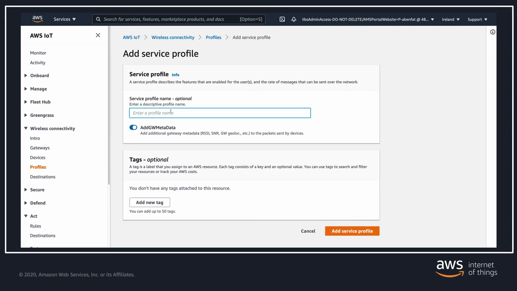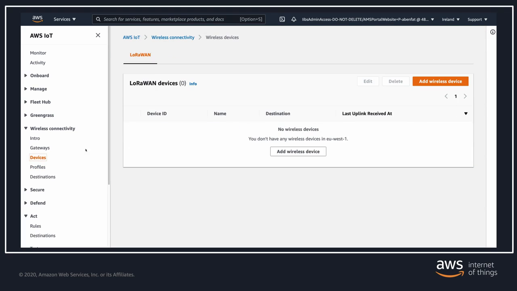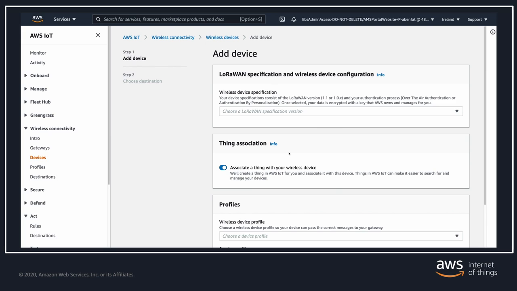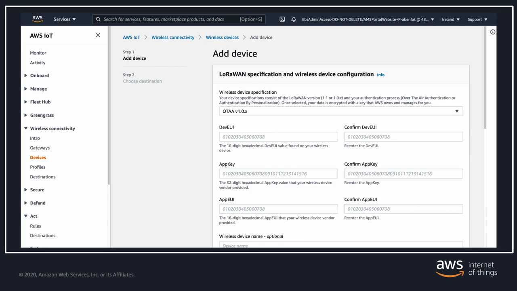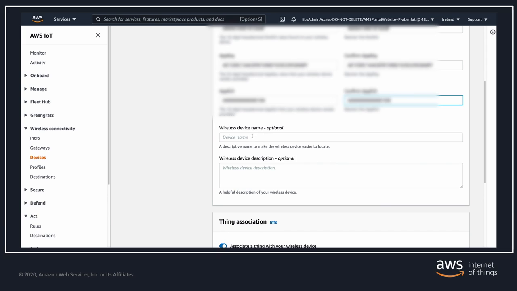We will also add a service profile. We enter a name and we choose Add Service Profile. Now that we have the LoRaWAN destination, the profile, and service profile for our LoRaWAN device, let's add it. In the navigation pane, under Wireless Connectivity, we choose Devices, then Add Wireless Device. We select the device specification, in our case it's OTAA 1.x. We enter the DevEUI, the AppKey, and the AppEUI of the device.